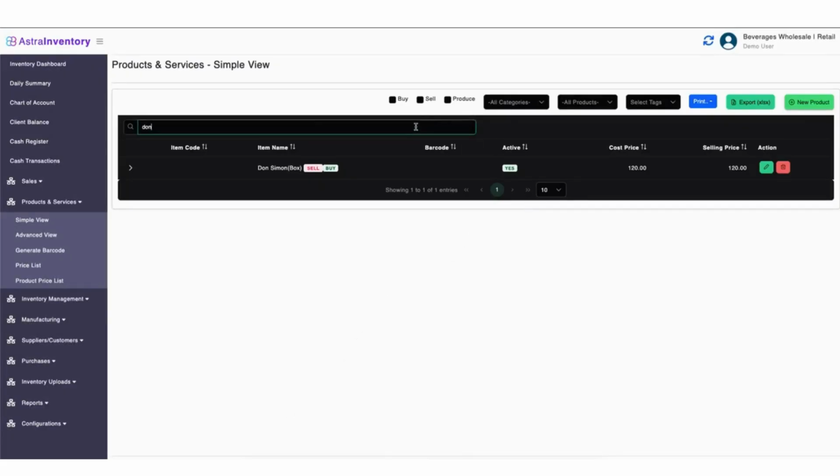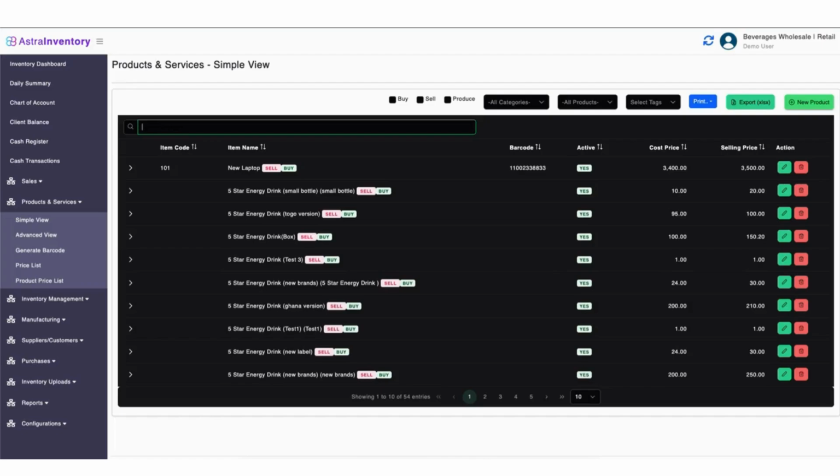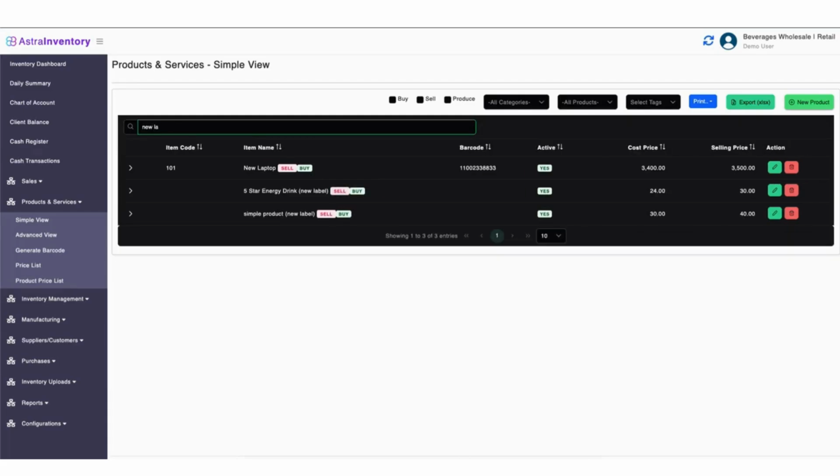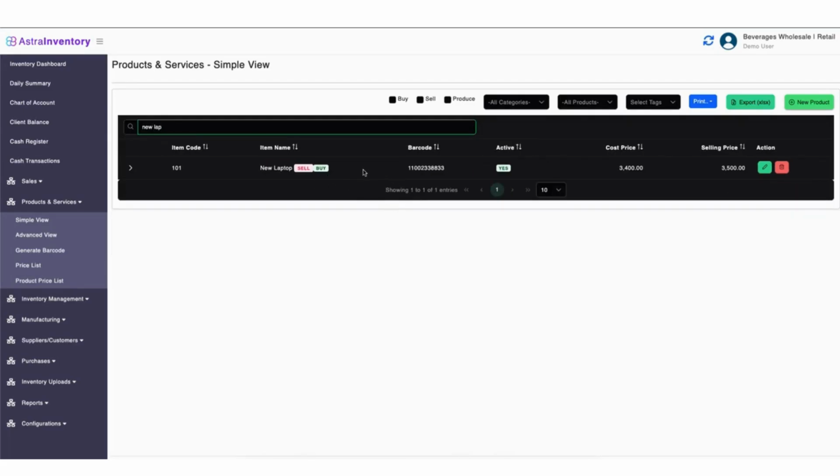Right, so when we come here, we see new laptop is being bought. We buy them and then we sell them. It's right here. In case you want to search for it, imagine it wasn't appearing at the top, you could have just done this. You see new laptop. If you remember the full name, just input it there and there you have it.